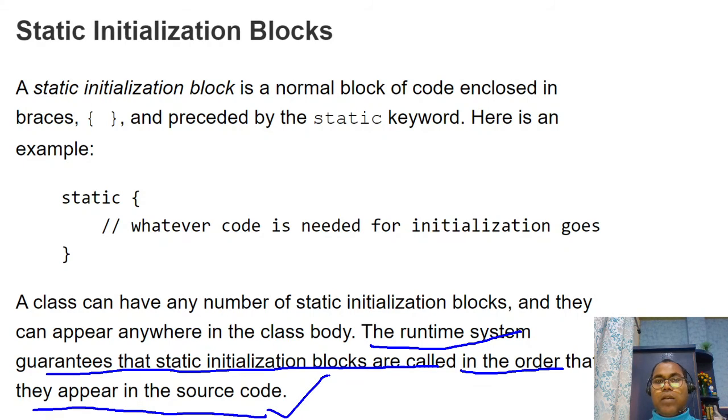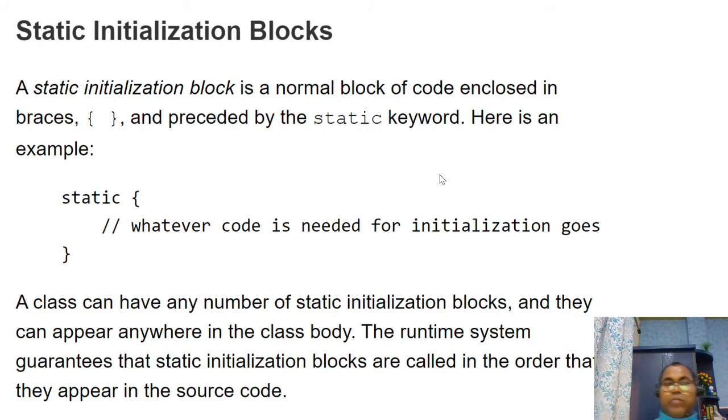Okay, correct? And a class can have any number of static initialization blocks. Okay, so this is a good place when sometimes you want to check some business logic, check some conditions before initializing your static data members. So you can use the static block.